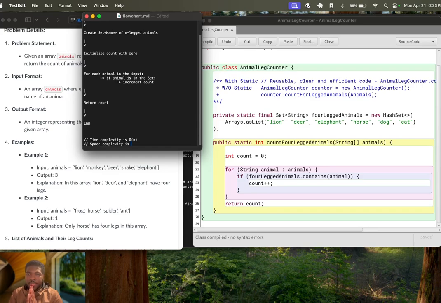Let's say you have 5 dogs. For 5 dogs, you've got to do 5 steps. For 10 dogs, you've got to do 10 steps. So it grows with the input size. So O of n.